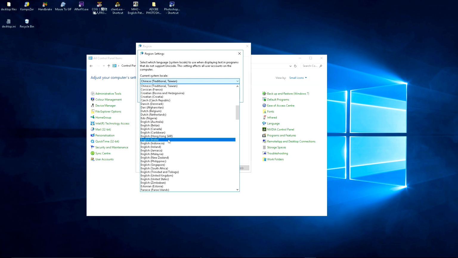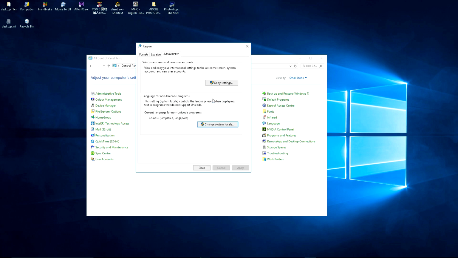So let's change that back. Here we're looking for Chinese Simplified, Singapore. Okay, and that is done. It does ask you to restart your computer. You say no because you're waiting for that download, obviously. If you've done the download, then you can restart your computer, install the game, and then we'll move on to the client.